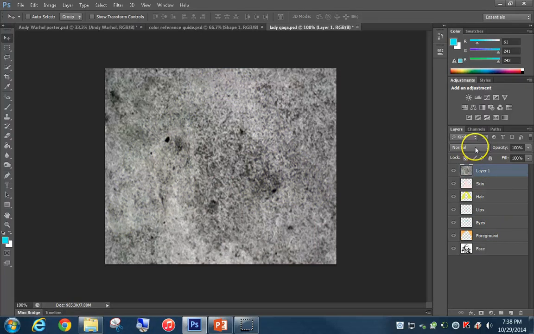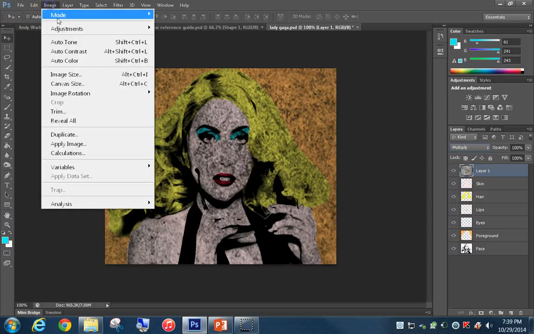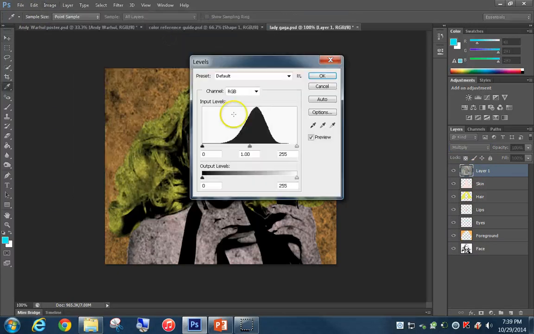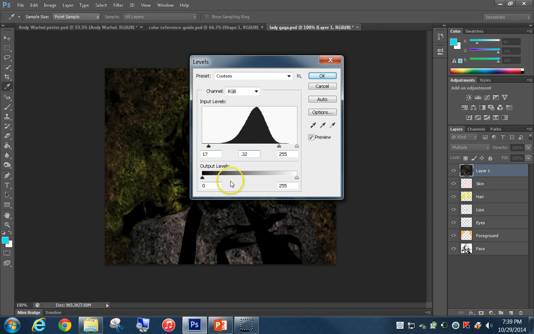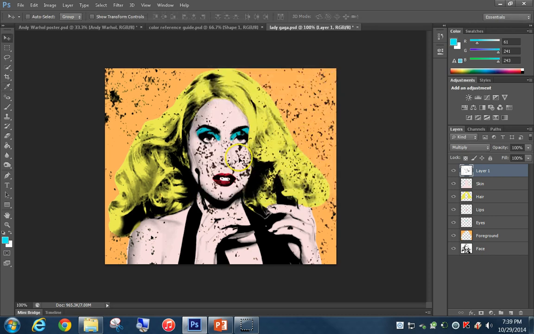Okay. Now I want to change that as well to multiply. And then we want to do some level changes to that as well. So I have layer 1 selected. We're going to go to Image, Adjustments, and Levels. The first number here is going to be 17. The second number is going to be 0.32. And the last number is going to be 105. Okay, so we have that there. So it's kind of this gritty kind of thing.